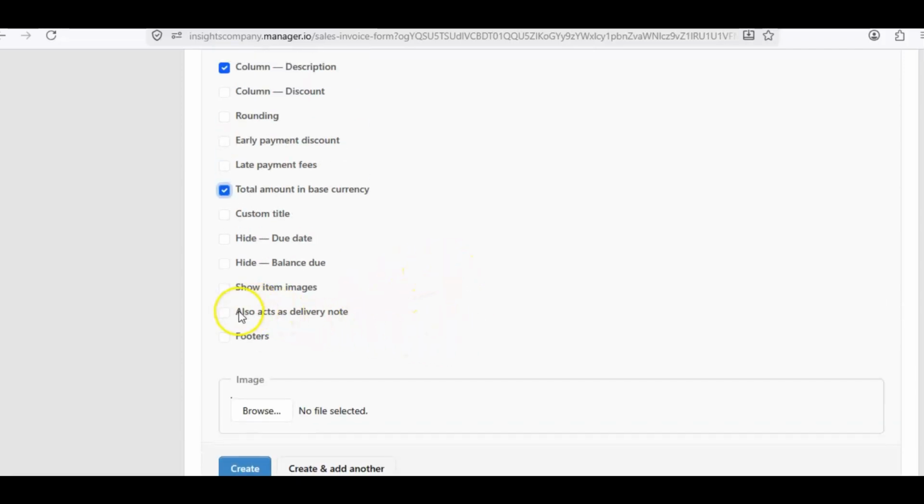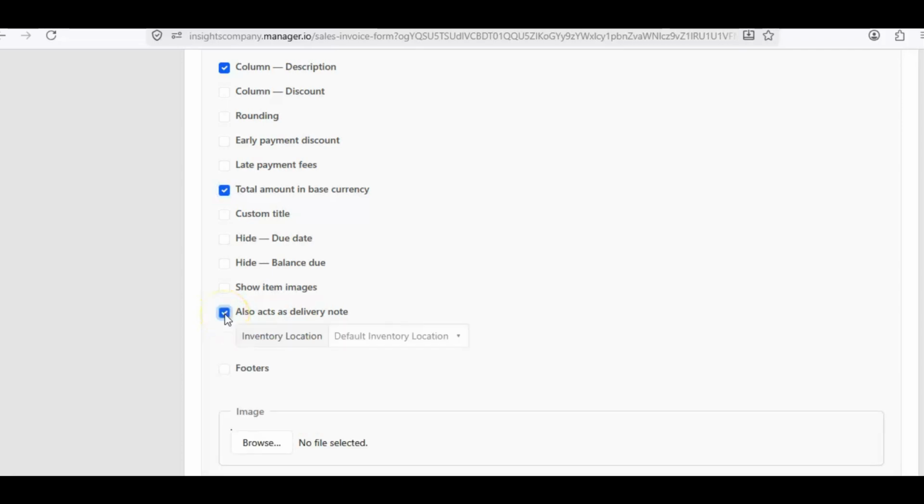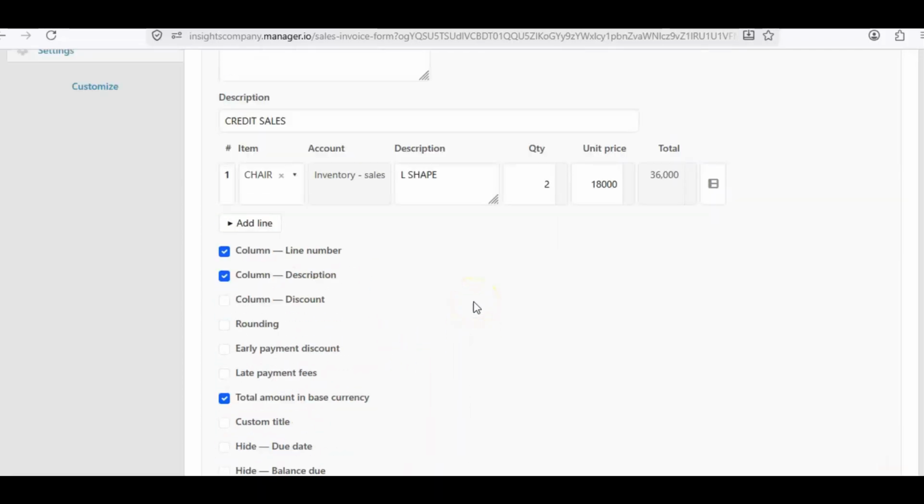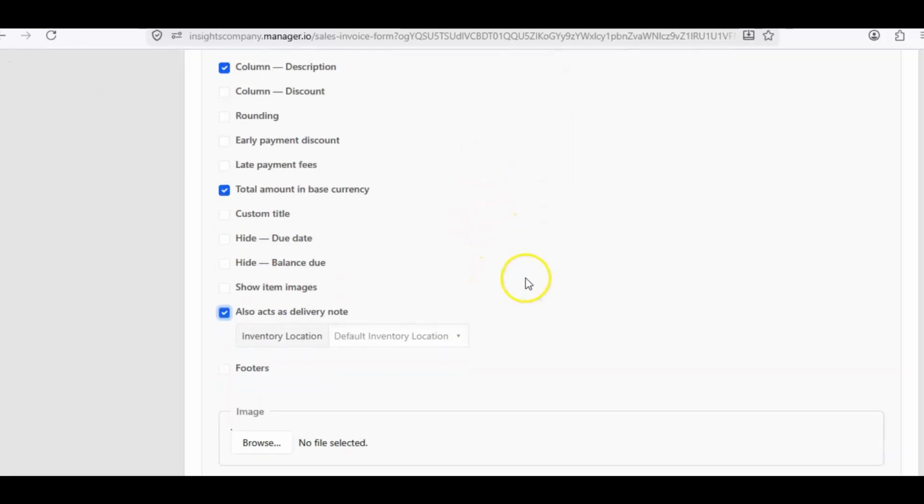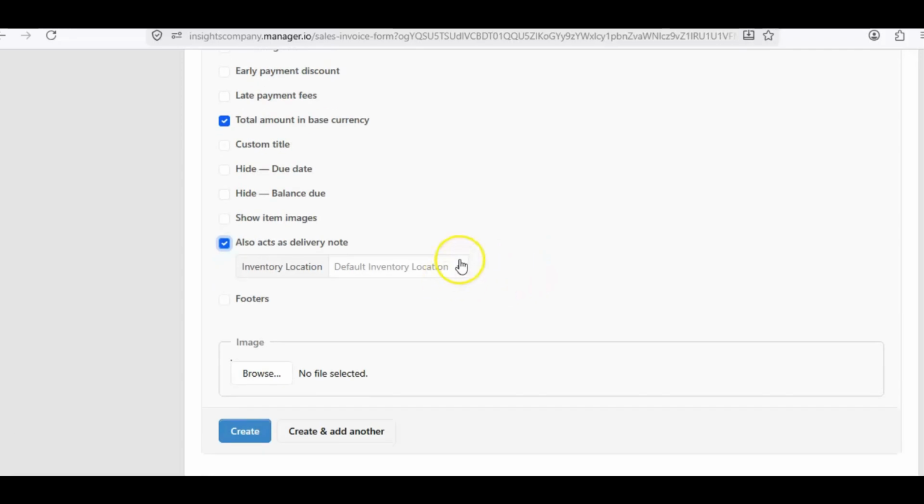So here also there is another one I want to discuss. If you click this one, this particular invoice will also serve as delivery note. The purpose of this delivery note is that this particular quantity of 2 that you are selling, are you delivering it immediately, or you just raise the invoice, you have not delivered it?